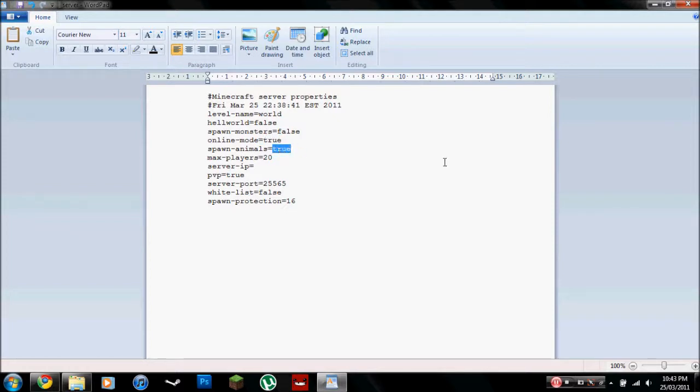And as I said before, with spawn animals, exactly the same as spawn monsters. It just depends whether you want them and whether your computer can handle them. Max players, again, it comes down to what your computer can handle. I usually tend to put 10 because I've never had 10 of my friends in my Minecraft server at once. And plus, after 10, I think my computer starts to get a bit laggy.